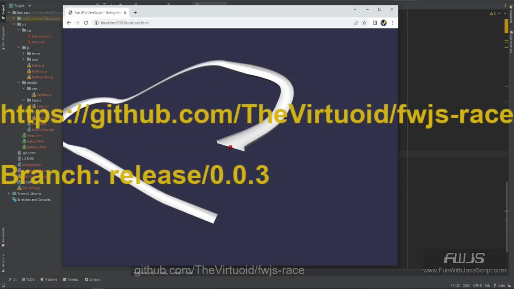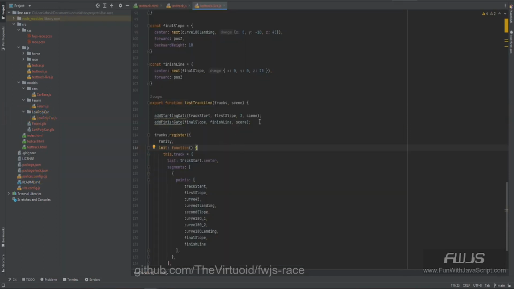This is where we left off on our last adventure in building the track, obviously without a starting gate and an ending gate. Luckily those two are very easy to add in, so let's get straight into the code. And here is our code: add starting gate and add finish gate. Obviously the functions are not created as of yet. I just want to show you where we're going to place them within the main logic of the code itself.